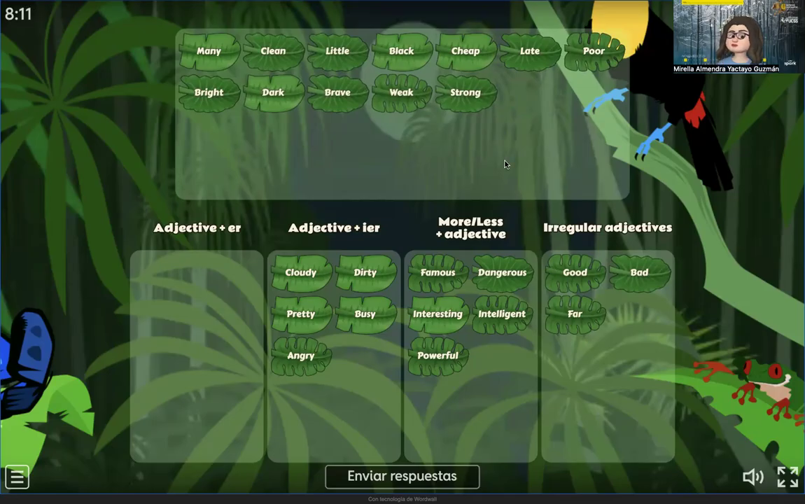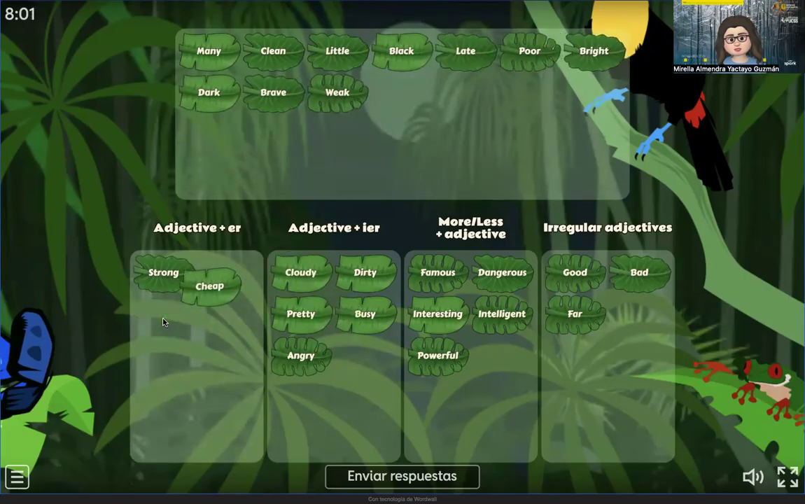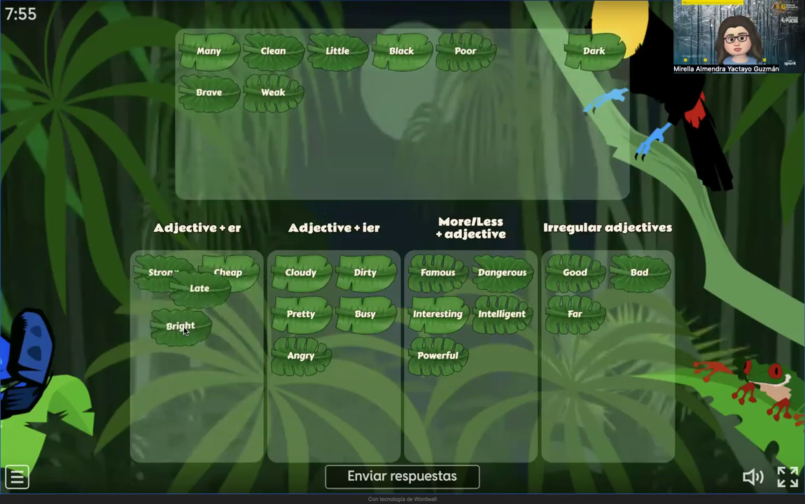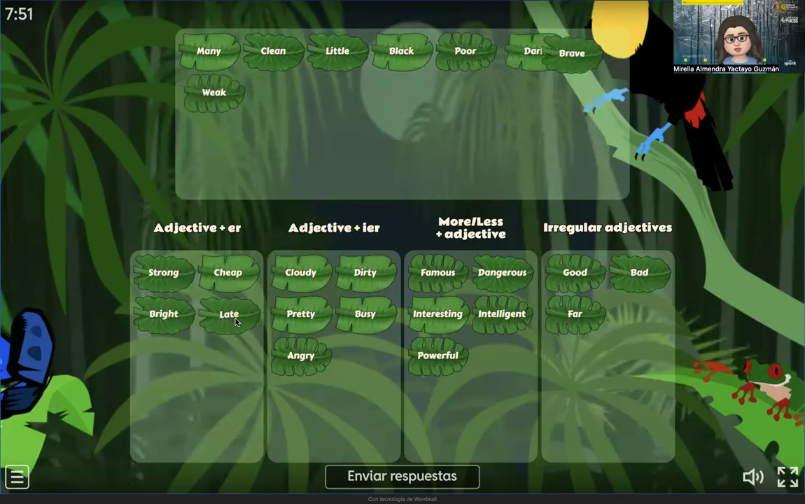Okay. Now let's complete the group with ER. Strong, stronger, cheap, cheaper, late, later, dark, darker.